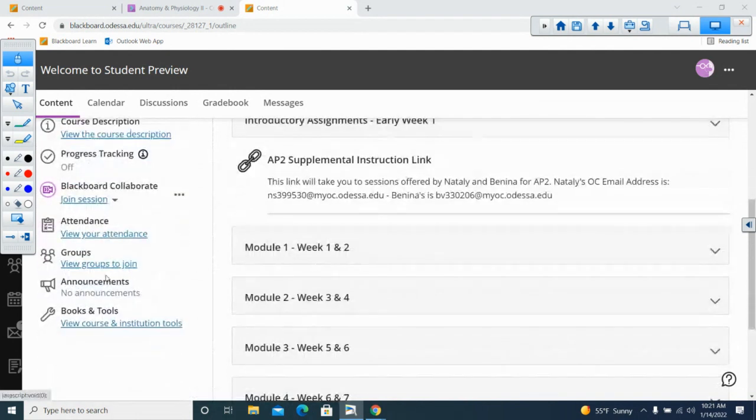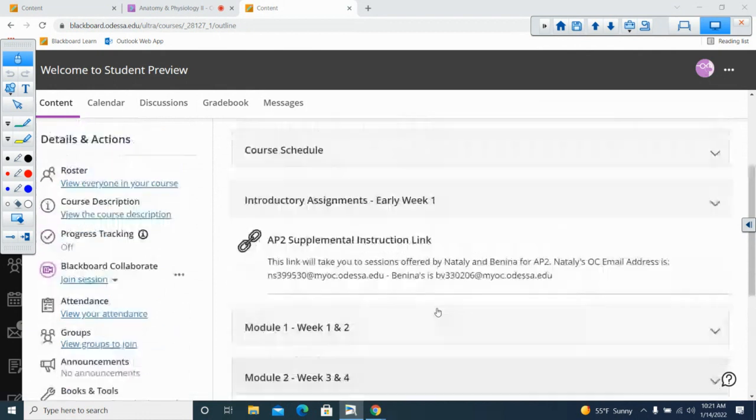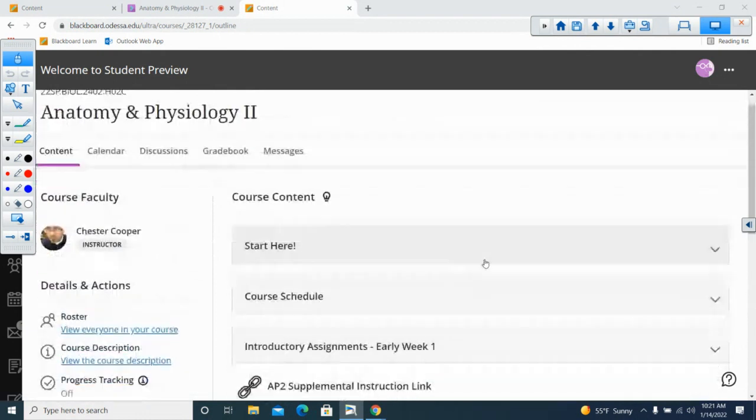Also, there will be announcements. This is where you access your announcements. Because I'm recording this prior to making the course active, there are no active announcements at this moment. Okay? And there are a few other tools over here. Let's go ahead and look at now the main area of Blackboard.